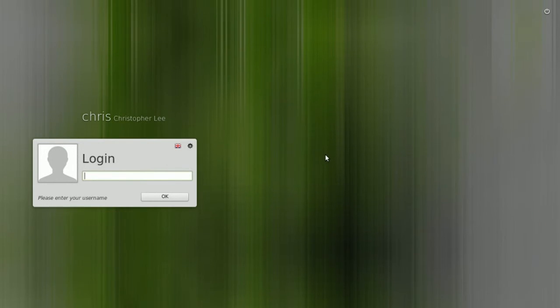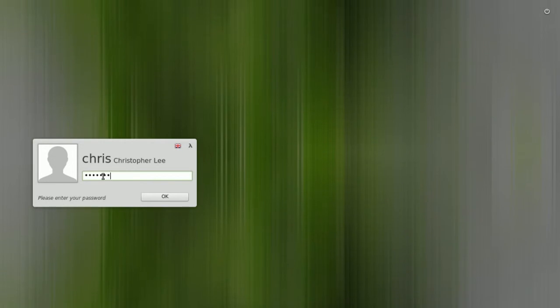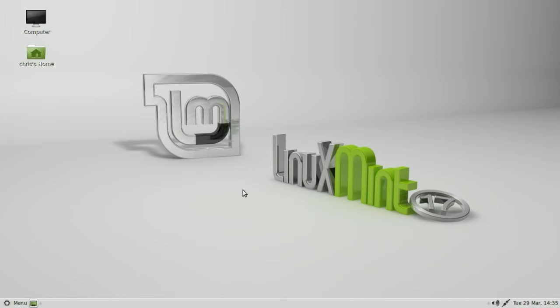Right, now I'm gonna go ahead and select my name and type in my password that I set up during the install. So there you go guys, there's our install of Linux Mint.